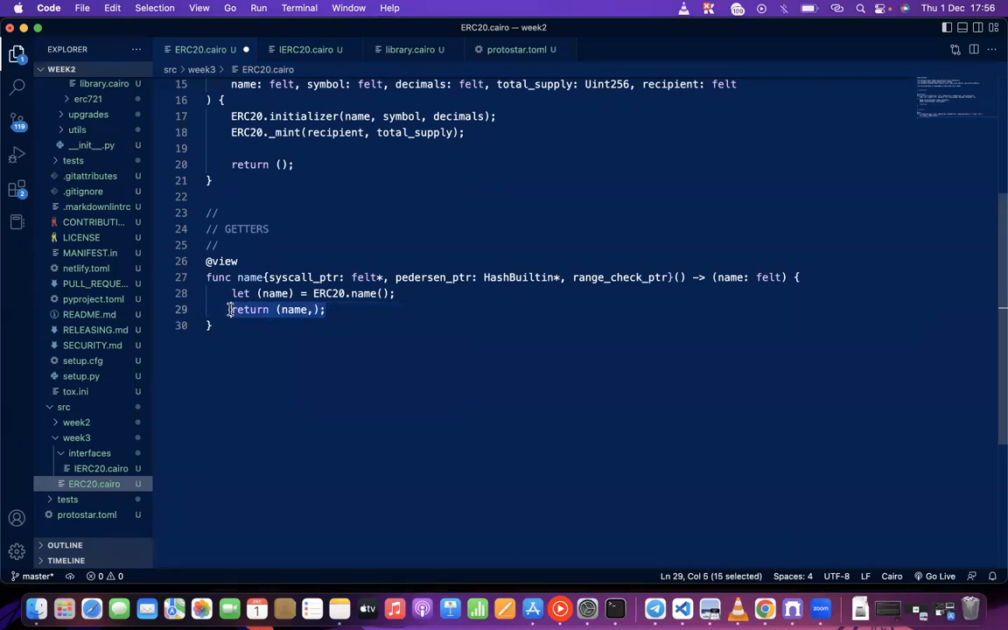A better way to do this is just to go forward and say return ERC20.name. It should automatically return whatever value the ERC20.name function returns. So that's for the view function name.